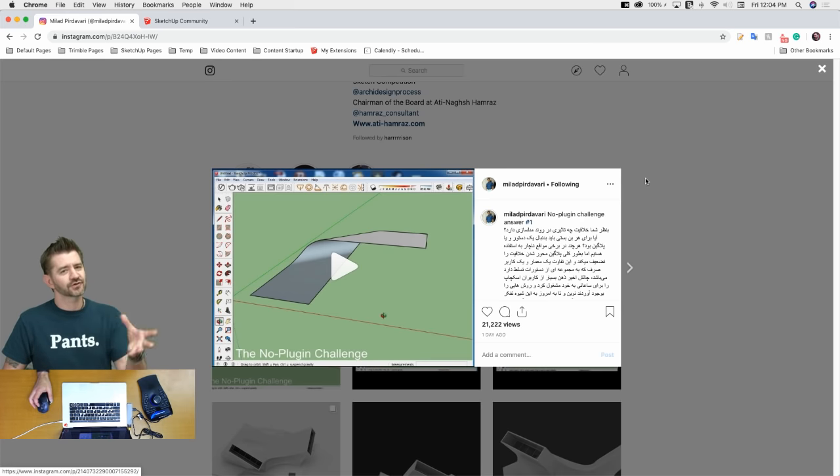Actually, before you do that, try to model it yourself. No extensions, no Bezier, no push line, no... actually, you could just download Fredo's tools and do some bending. It would be pretty simple to do, but you got to do without all that stuff. It's pretty cool. It was a fun challenge.